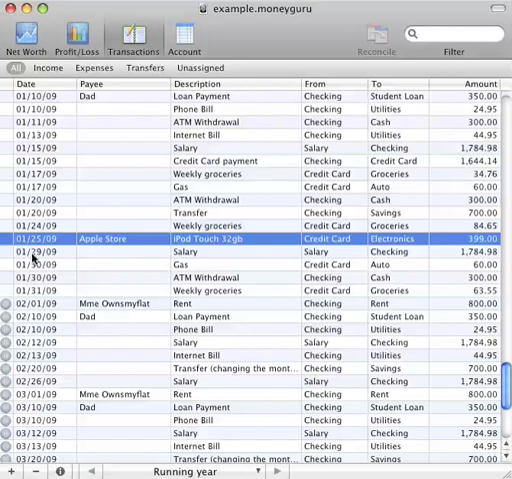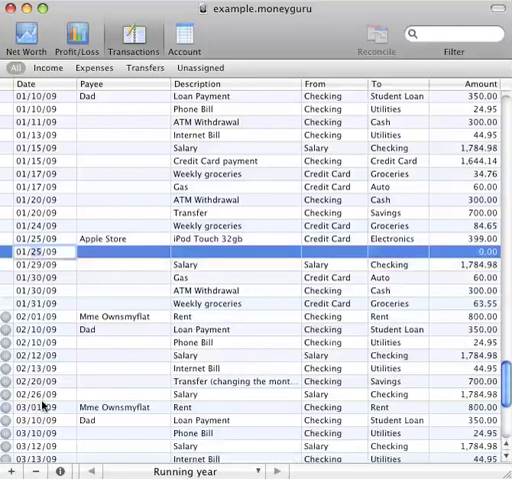Now let's say that I bought a sleeve for my iPod 2 days later and I want to add a transaction for that. So I'll just press the plus button again, and then I'll use the up arrows to increment the date.